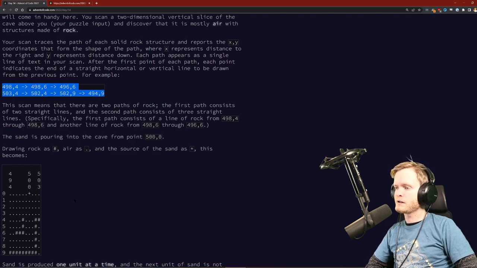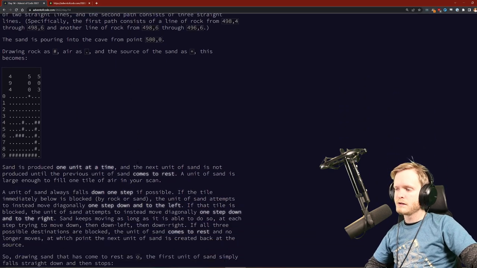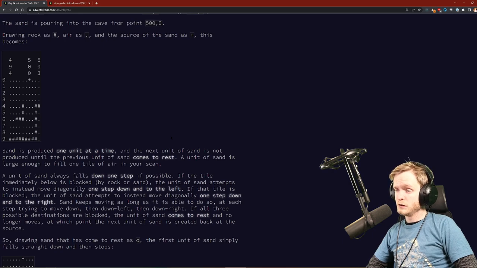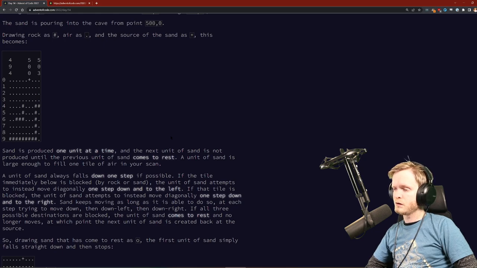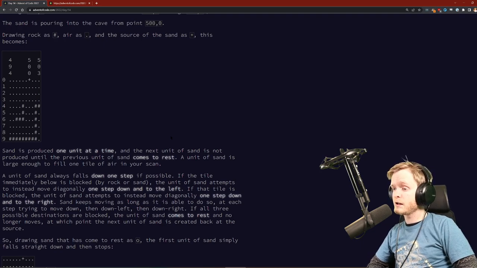The sand is produced one unit at a time, and the next unit of sand is not produced until the previous unit of sand comes to rest. A unit of sand is large enough to fill one tile of air in your scan. A unit of sand always falls down one step if possible. If the tile immediately below is blocked by rock or sand, the unit of sand attempts to instead move diagonally one step down and to the left.